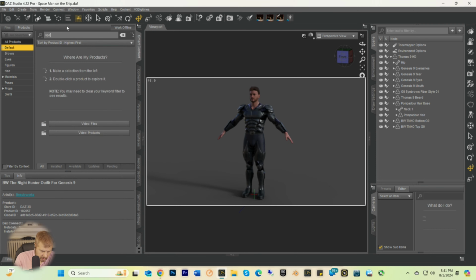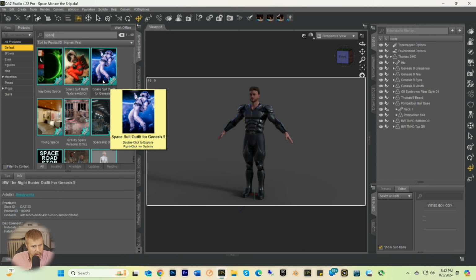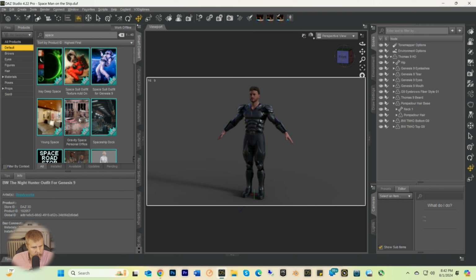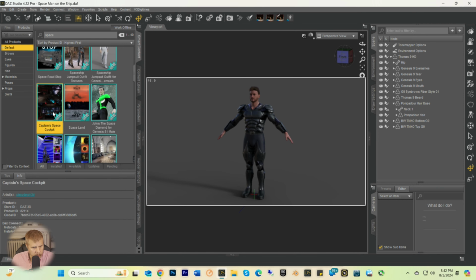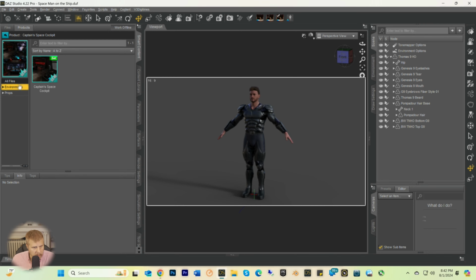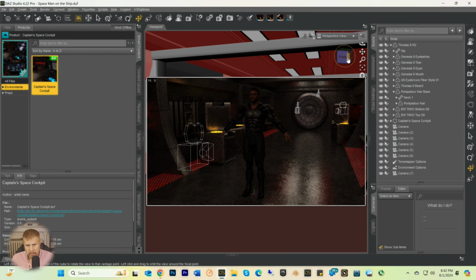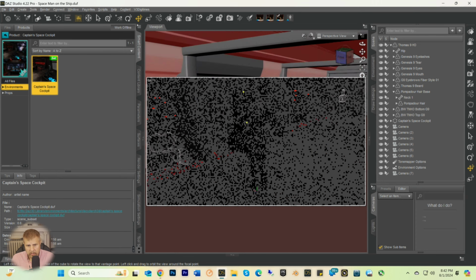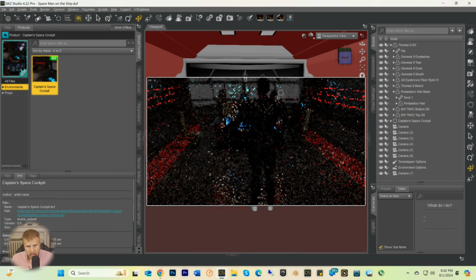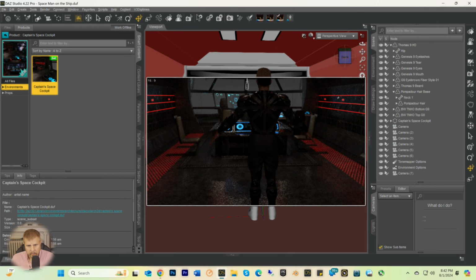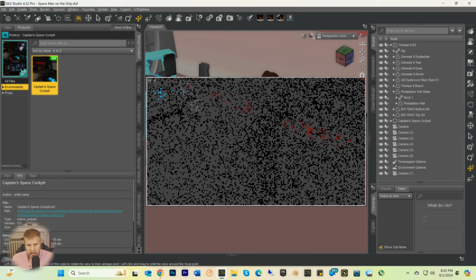Space. And that doesn't always work, but we're going to go. It's taking longer to find stuff, I think, because I've turned on, what's this? Captain Space Cockpit. Okay. This is nice. All right. I think I can deal with this.